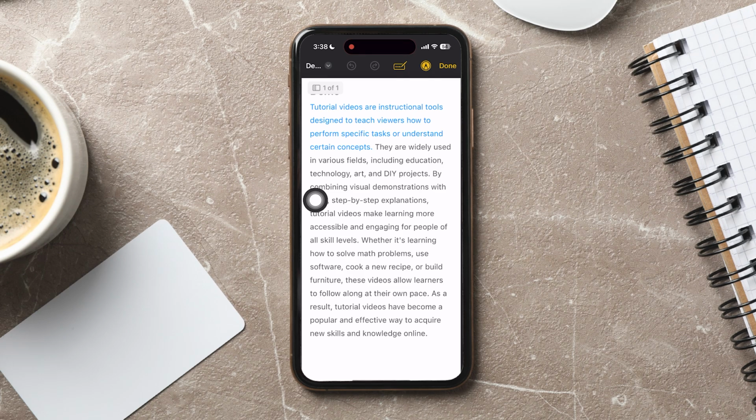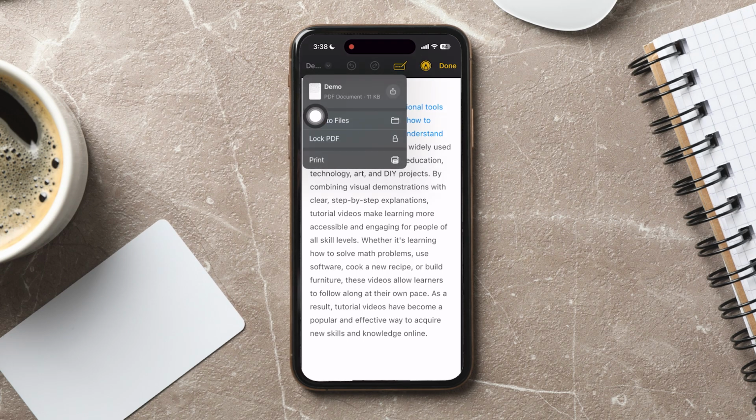You will be taken to a Print option screen showing a small preview of your document at the bottom. Now, tap on the note name. A drop-down menu will appear. Tap on the name again, which is in a PDF document format.